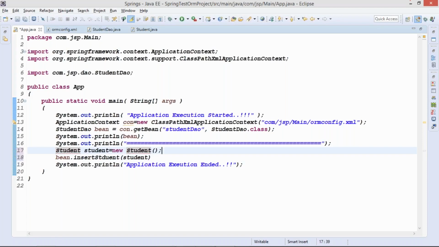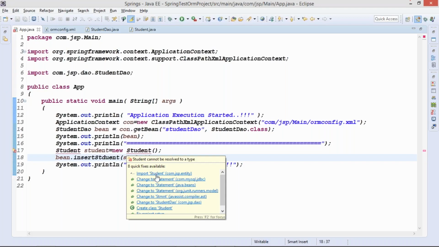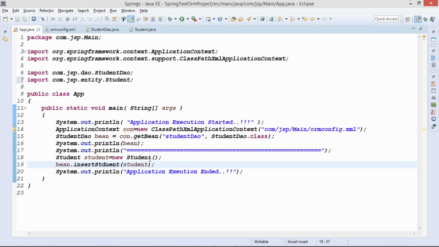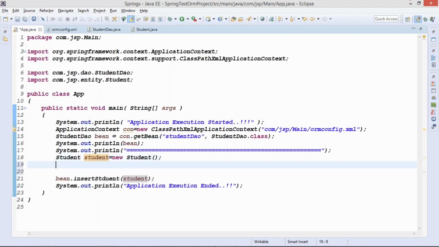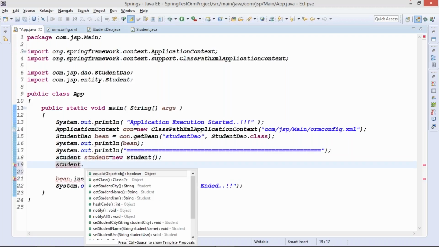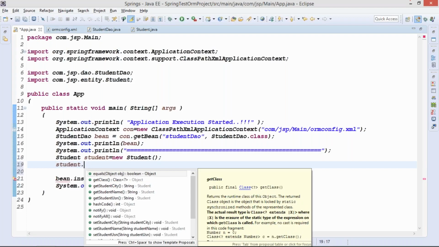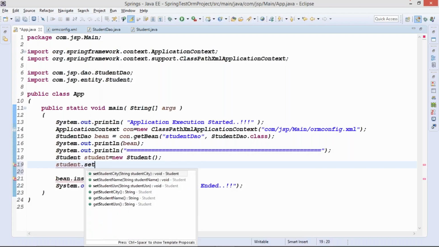Just open, close the braces, semicolon, semicolon. Let us import from the package as well. Yes, now we have inserted. So we also have to set the values correctly, then only we'll get the output. The student dot set, not get, dot set.